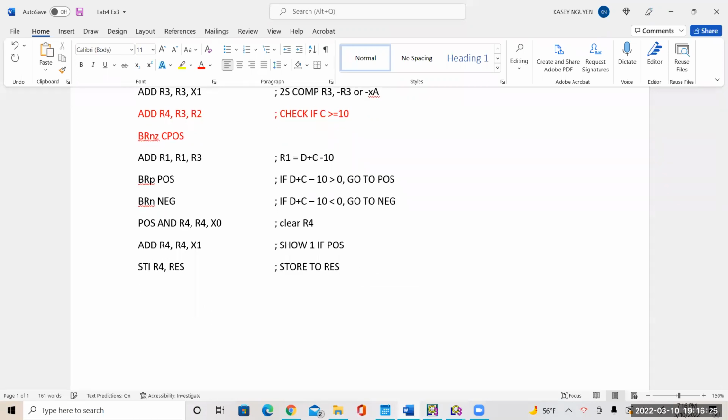And then since we have a neg, we would then have a neg section. And then we would clear, let me see.